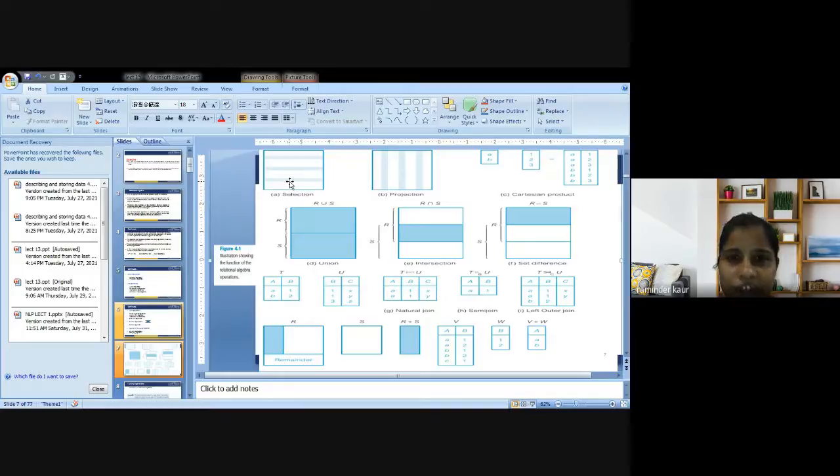This is selection. We are supposed to select certain records. This is projection, how we are going to deal with the projection. This is the product of these two tables: A into 1, A into 2, A into 3, B into 1, B into 2, and B into 3.